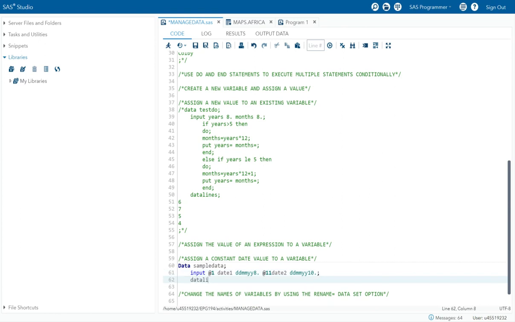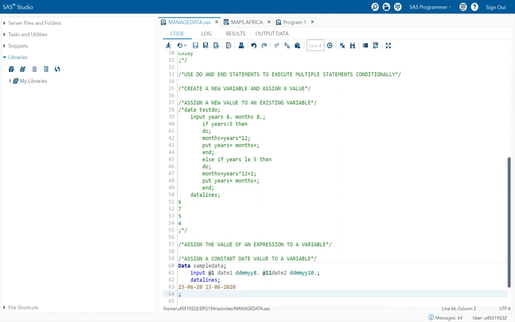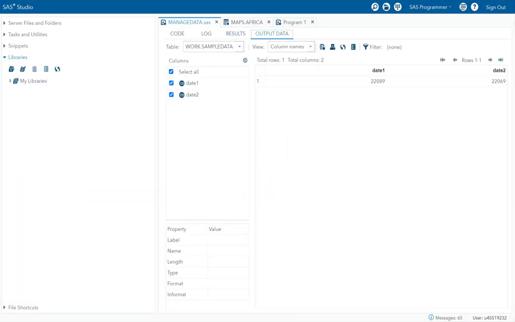And we're gonna add our data in here, data lines. We'll just do today's date twice in the 2 separate formats. So 23, 06, 20, and 23, 06, 2020. And then save our program and run it. So, oops, something went wrong here. What did we do?